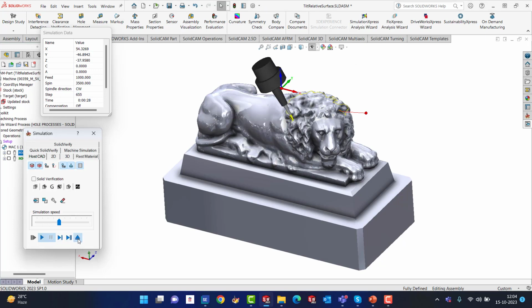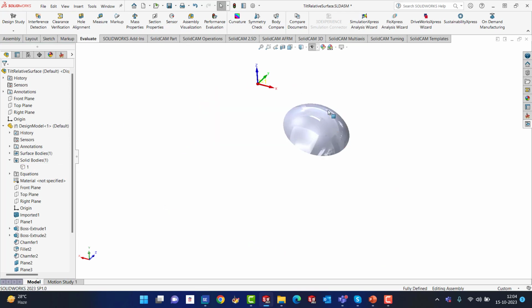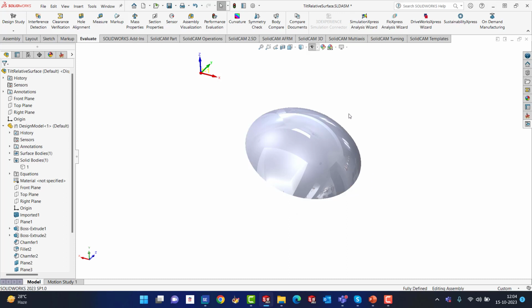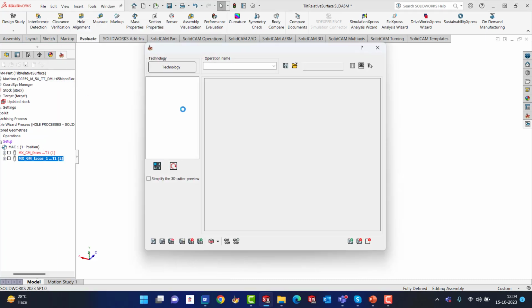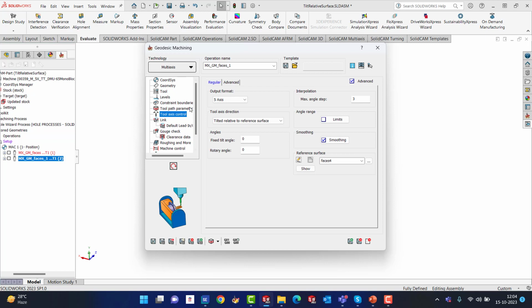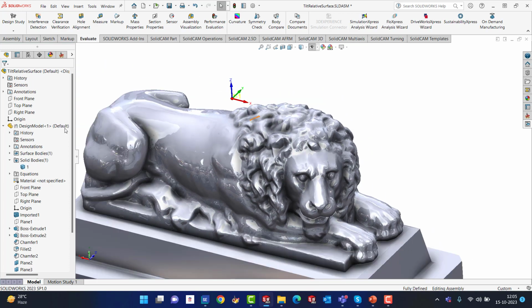Instead of this, what we have done here is, if I switch off the main model, we have created a dummy surface under that particular part. And in SolidCAM, under the tool axis control, we have a new option in which you could say that the tool can stay relative or tool can stay normal to that particular surface. So if I go to my tool axis control, you can see the tool axis direction is tilted relative to the reference surface. Let's look at this toolpath, how it runs on the simulation while keeping the target model on.